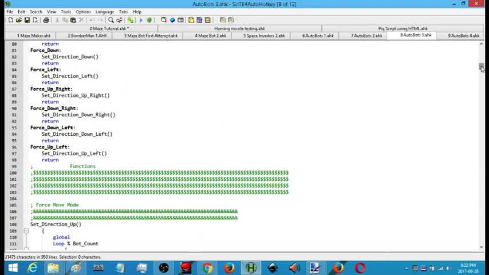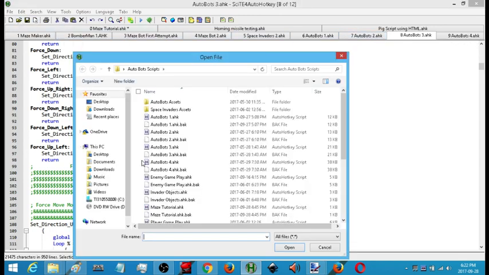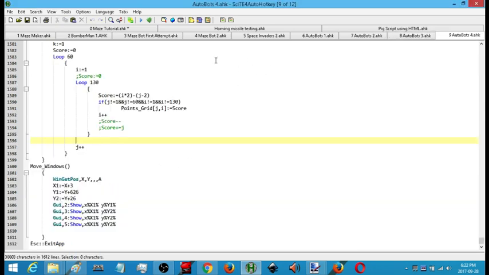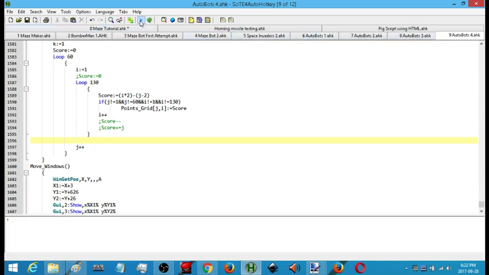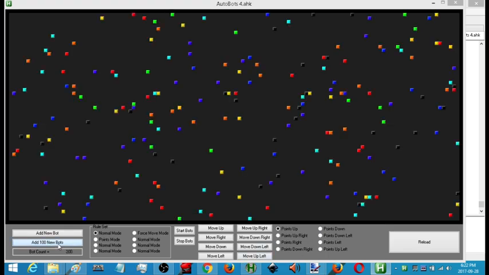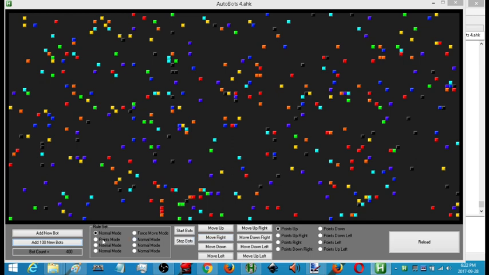Right, I'll show my Autobots. Is this the last one? I thought Autobots 4 was my last one. Yeah, Autobots 4. Wait, didn't I have Autobots 4? Mazebots, Autobot 1, 3, 4. I might have closed it. Yeah, I'm pretty sure I showed this one.